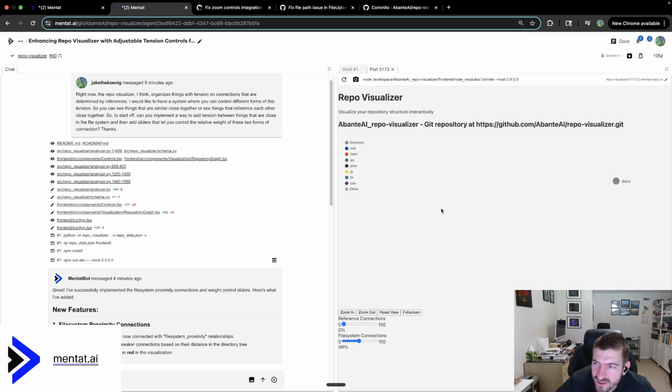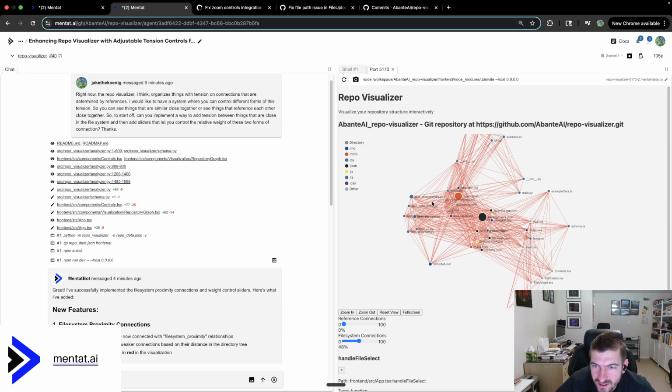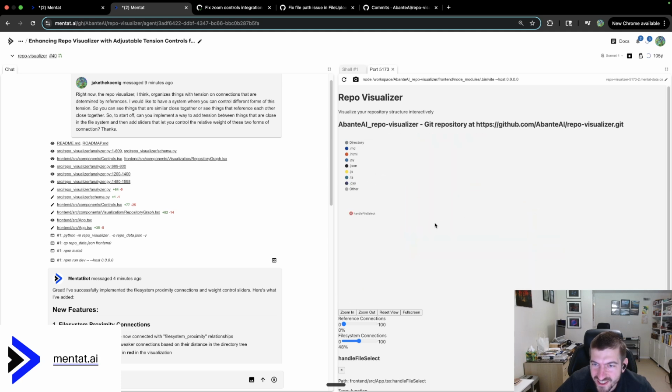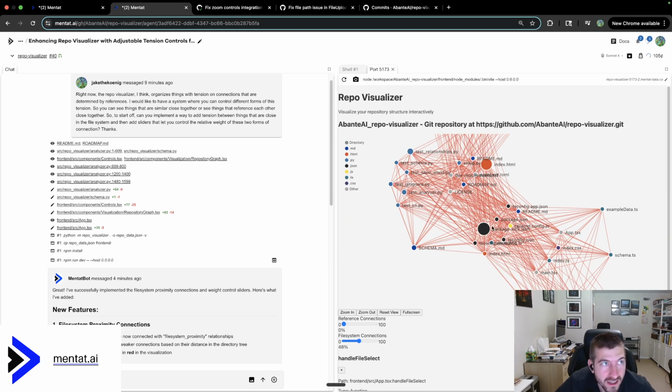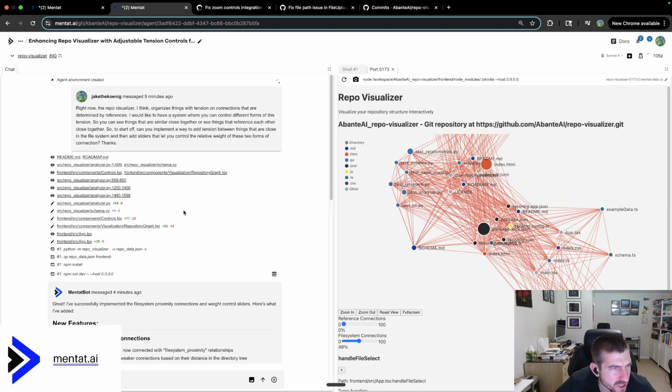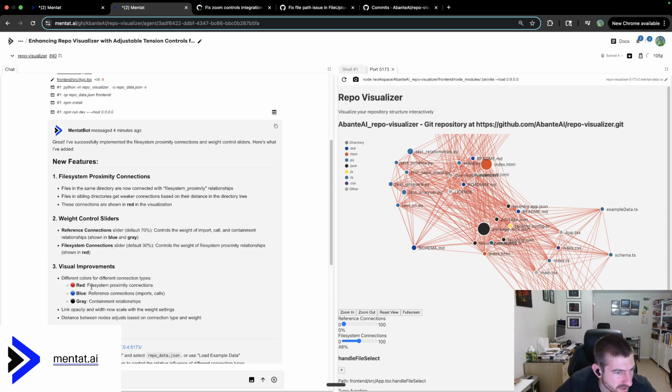Oh, does mouse zoom not work? Oh no, it does. It just works too well. Wait, so if it's file system connections, there should be no leaves, right? Oh, I guess every identifier has its own little thing. Oh yeah, this one still has that other bug that the other one's working on fixing that hasn't yet. So let's see what it's doing. Okay, so the red is file system proximity connection.